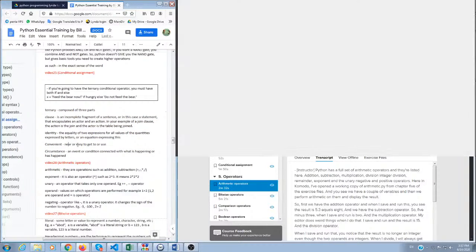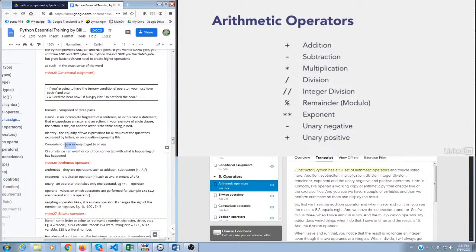Python has a full set of arithmetic operators.